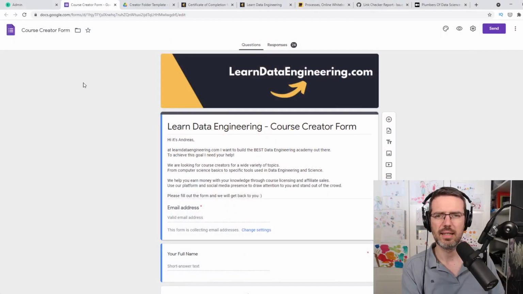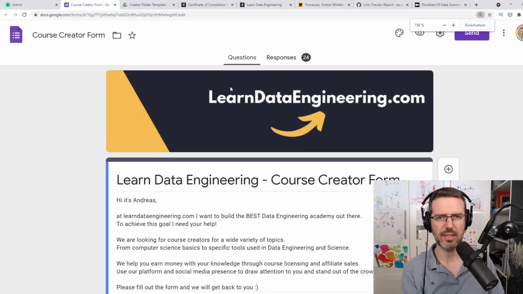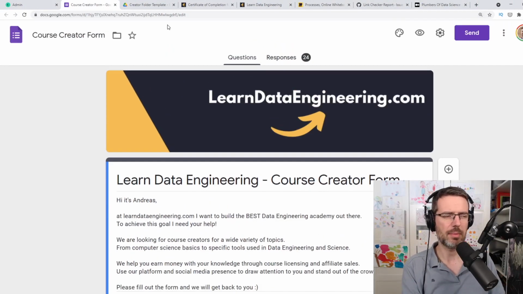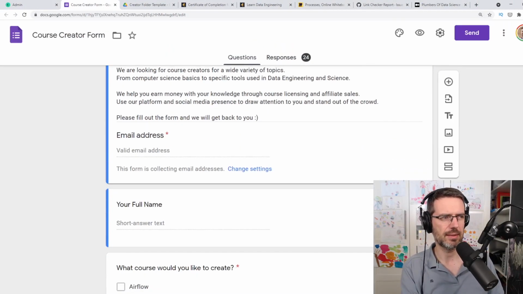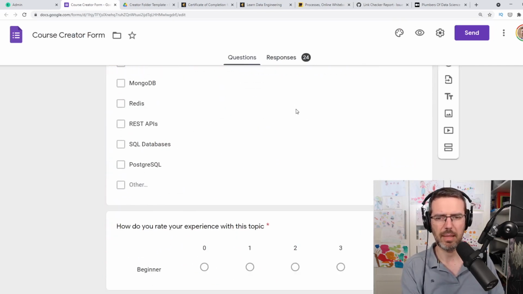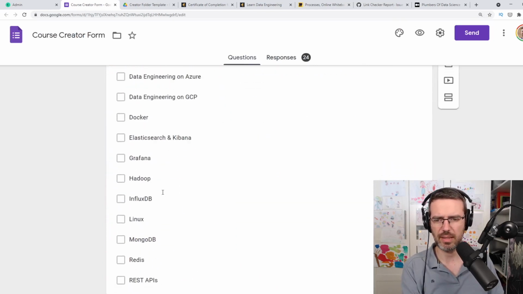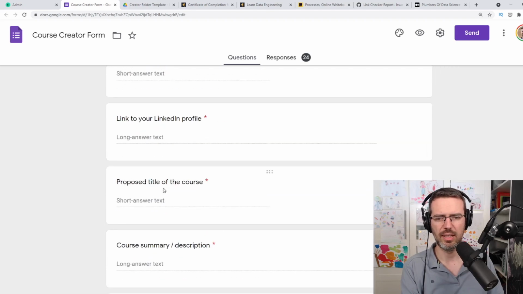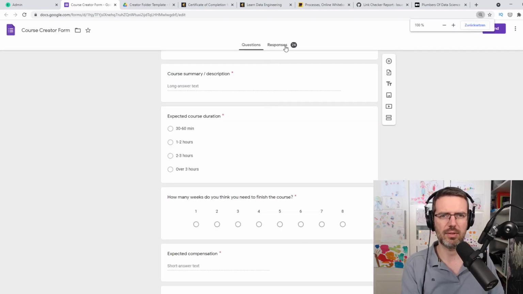Basically what we put on the website is this sheet, this form, I mean, where people can apply for being a course creator, and we have tools here and so on. So right now there are 24. I have a few more that I want to actually contact. And yeah, we're currently working on that.